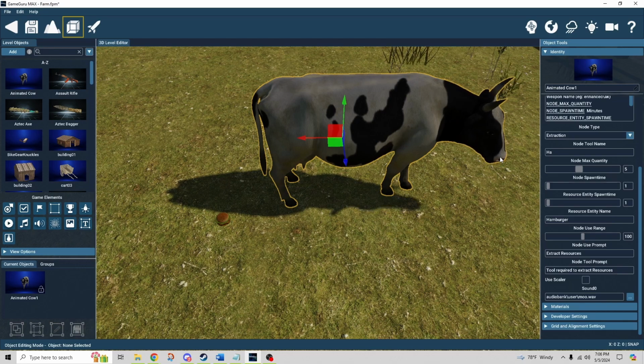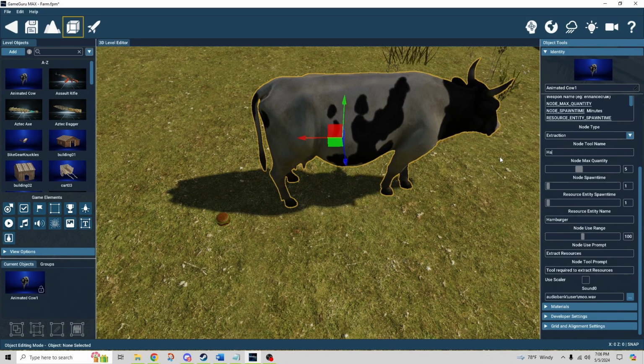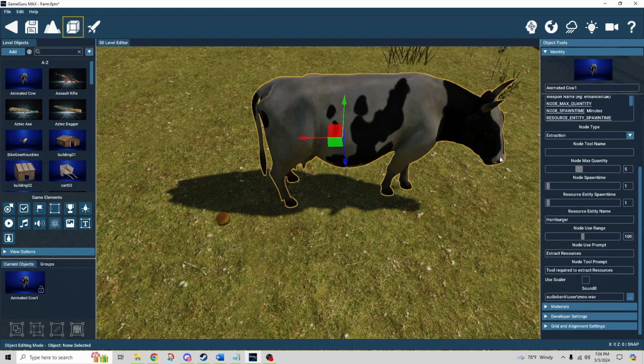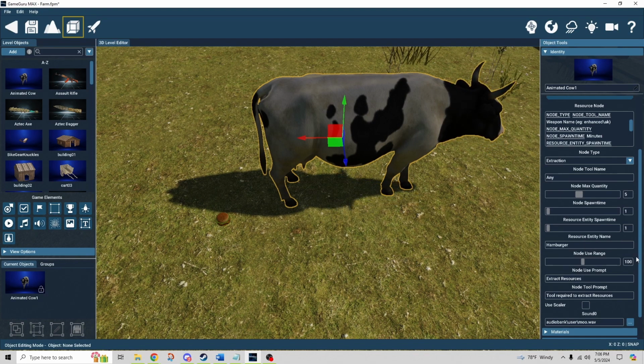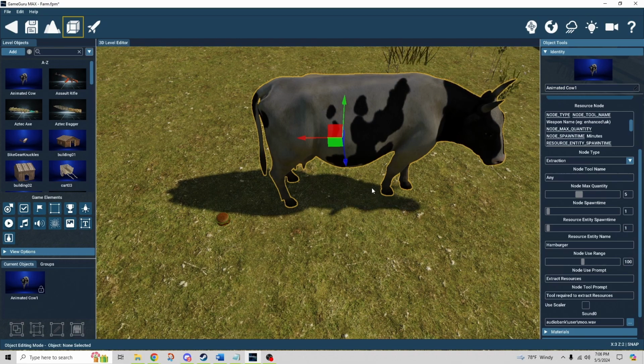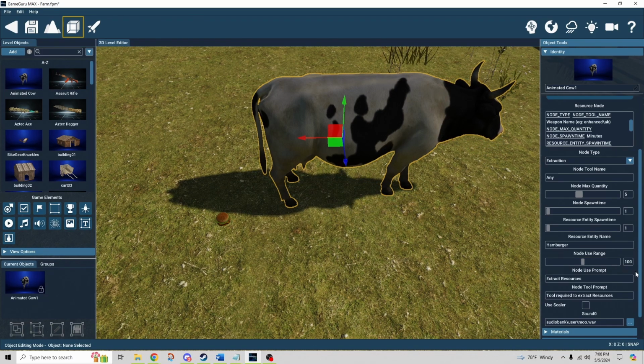Then it would say, and I didn't have the hatchet on me because I had the knife, it would say a tool is required to extract this resource. So that would be specific. Then you have the scalar tick box. You can see that it is unticked in this scenario. That means that when I hit the cow, it's not going to scale down and shrink down. If that was ticked and I hit the cow, it would reduce in size until eventually it was depleted.